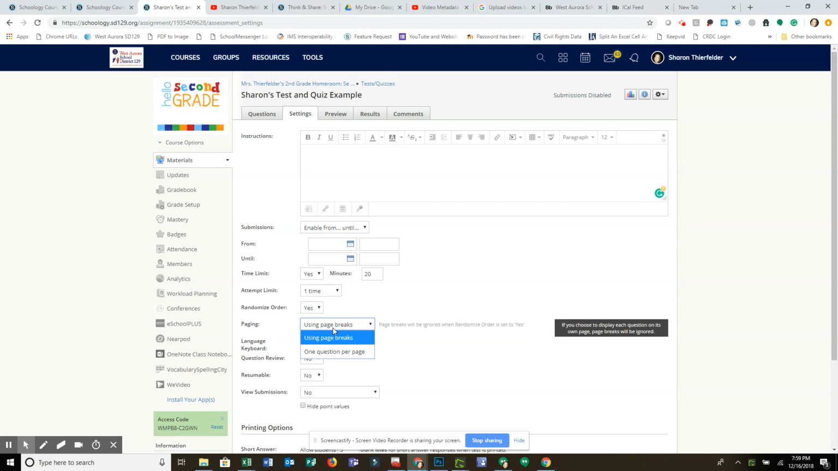You can do page breaks, so 1 question per page, or using the page breaks that you inserted. Language keyboard, so you can choose the Spanish one. It allows them to do special characters and stuff. And then question review, can they review it to make sure that what they're answering is what they want before they submit it?